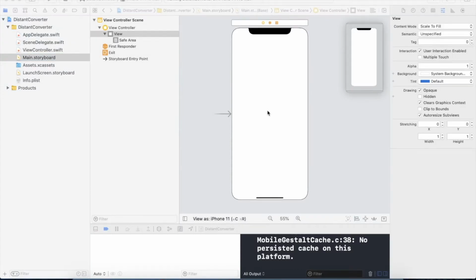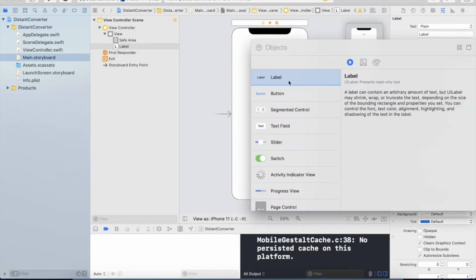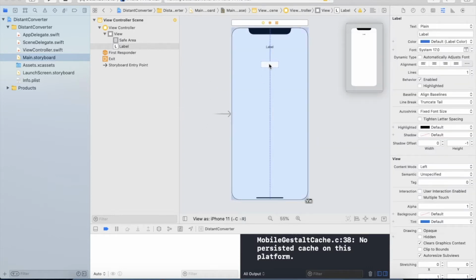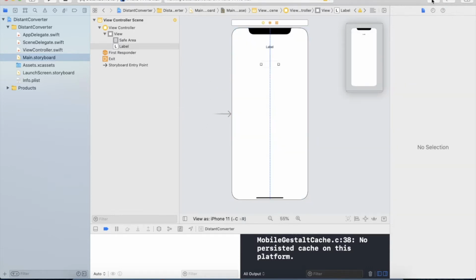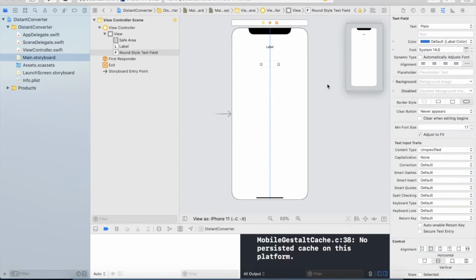First of all, we need to think about what we need to create this app. Well, first, we need a title, so we are going to put a label. Also, a place to enter the values, so we're going to use a text field. Then we are going to use a segmented control to change from miles to kilometers or what we want to change.